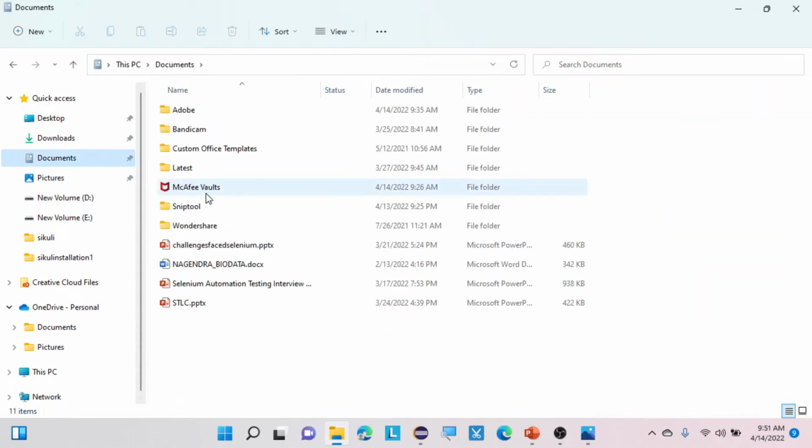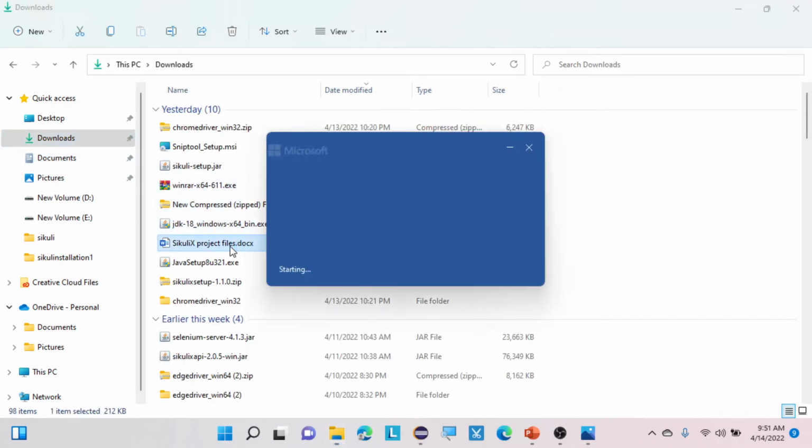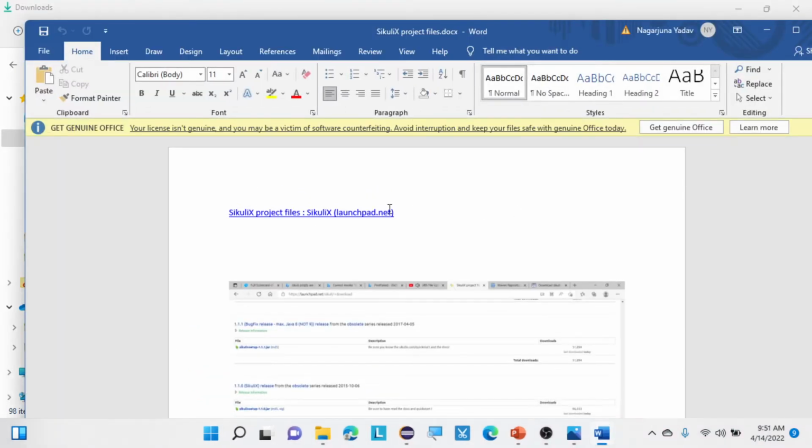So I will show you that URL as well, and I will open that one. So let me open that Word file, where I entered that URL. From that website you can easily download that Sikuli jar file. Okay, so let me open this URL.